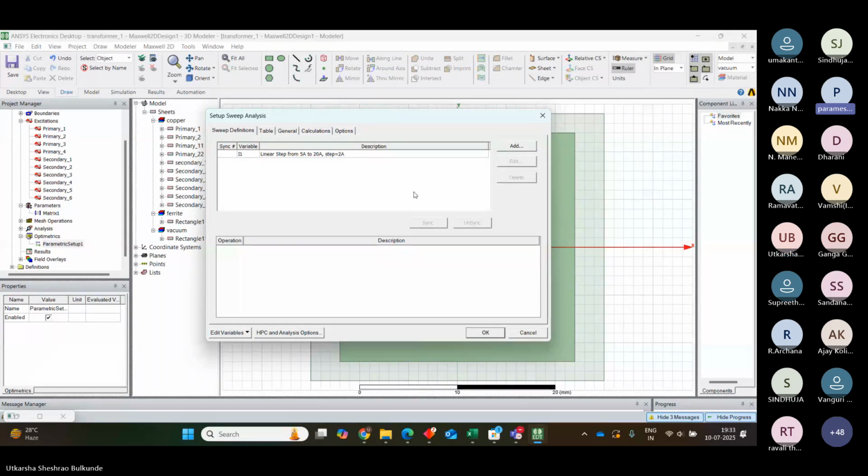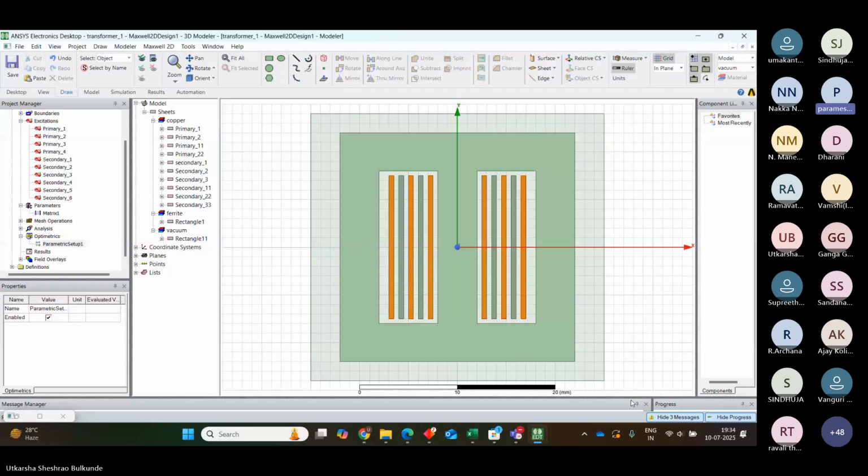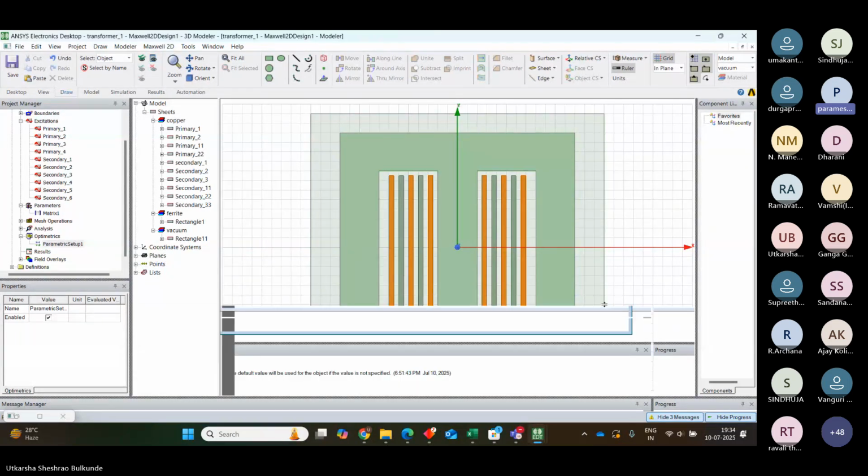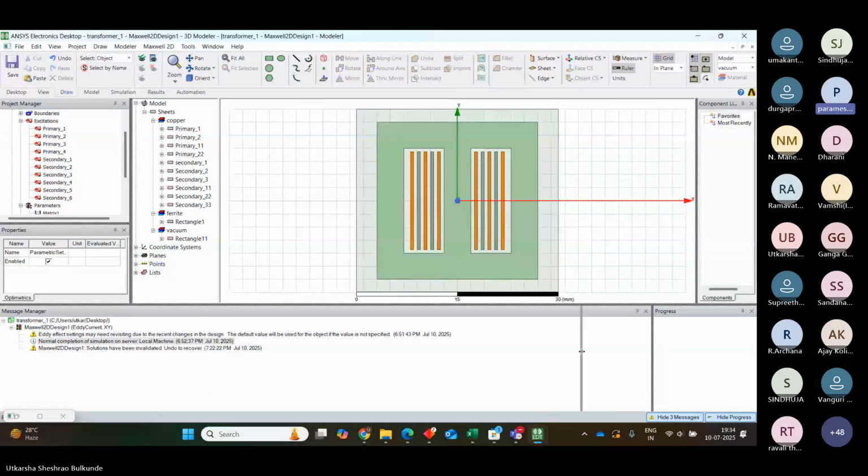So I want to keep my secondary current as 8 ampere only, and I just want to change my primary current. So only a primary sweep I'm giving. Okay. Do you understand now how I have given this sweep?